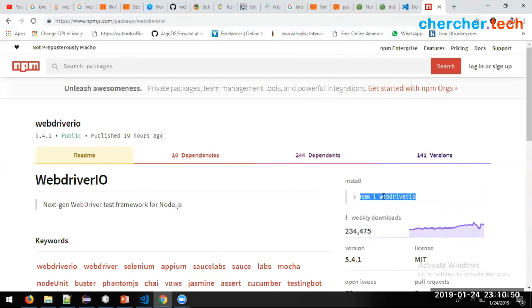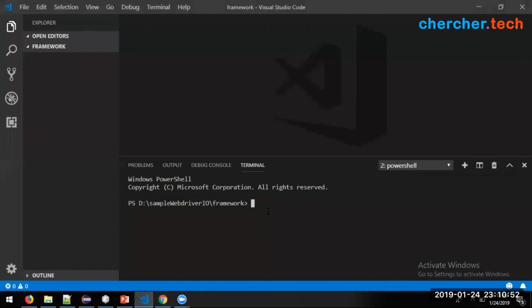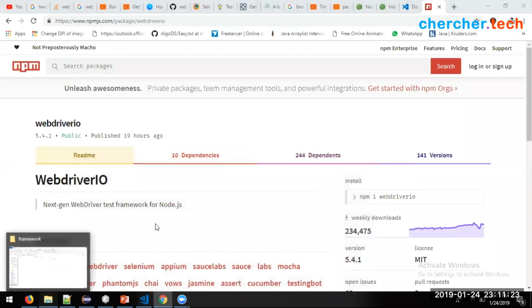Okay, so I'm going to write the same thing here. You can copy it or you can type it newly. npm install and i both mean the same. Okay, npm install WebDriver, and with the @ sign you can differentiate, you can provide the version numbers. So I'm going to download the latest version, so I'll be giving latest. Okay, then hit enter.